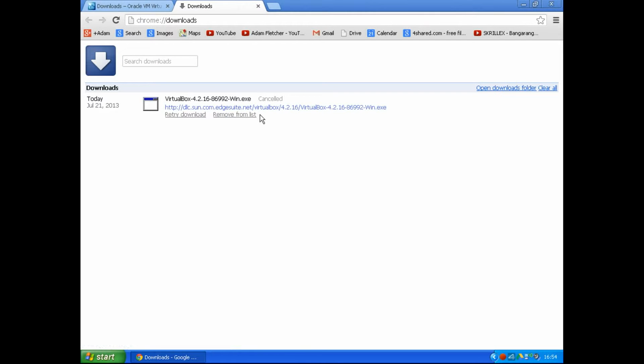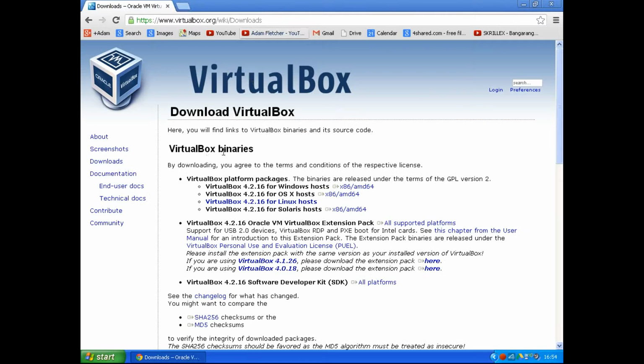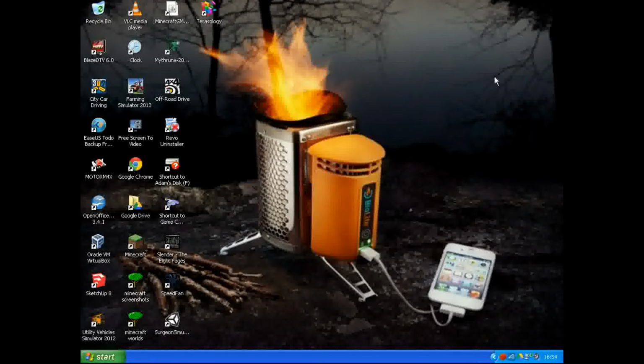I'm going to cancel it and remove it from the list because I've already got it downloaded. Once it's installed, just install it. It's really easy. Just accept the license agreement and install it. Next, and then it'll be done. It might launch on its own, it might not. Just double click the icon.